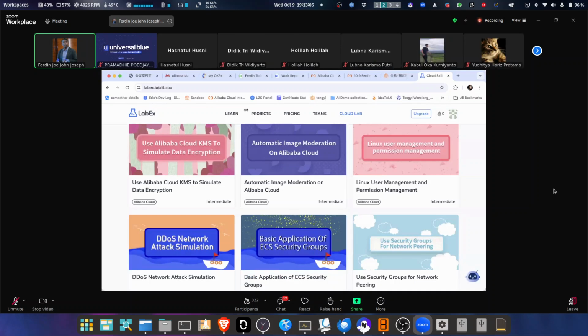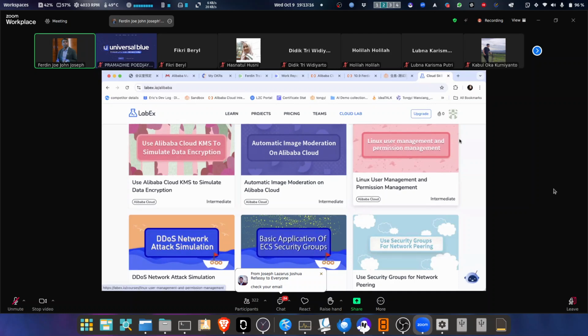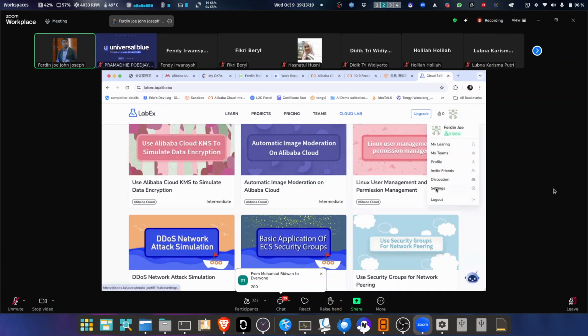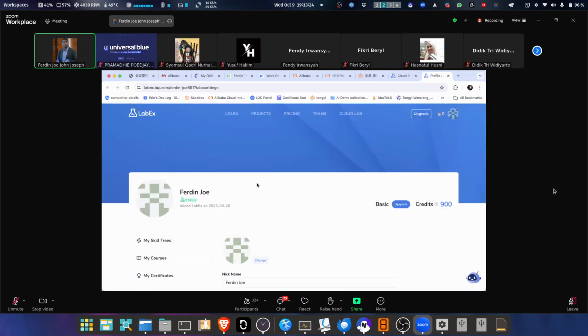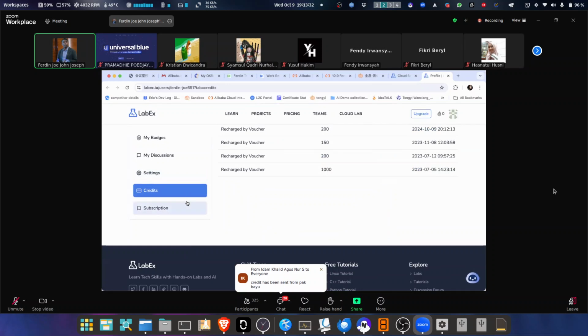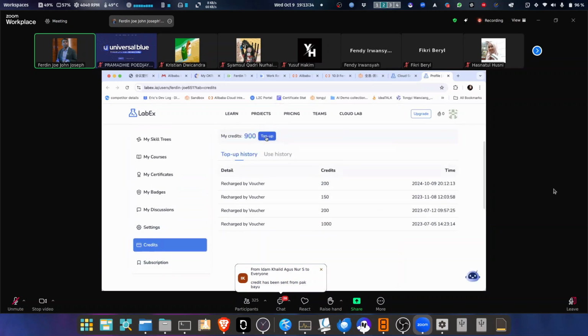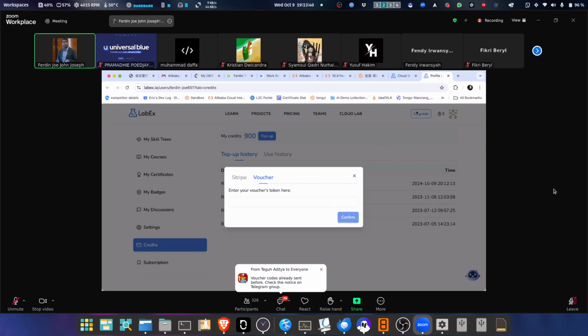Repeat how to get the voucher. I think you should have received it in the email. Can somebody mention to him where to get it? I will repeat again. Open this in a new tab. Okay, so you go to this particular thing called settings, and you'll get into here. And then in the credits, on the left-hand side, you take this one and then click on top up and then click voucher, enter your voucher token and click confirm. I hope you understand.